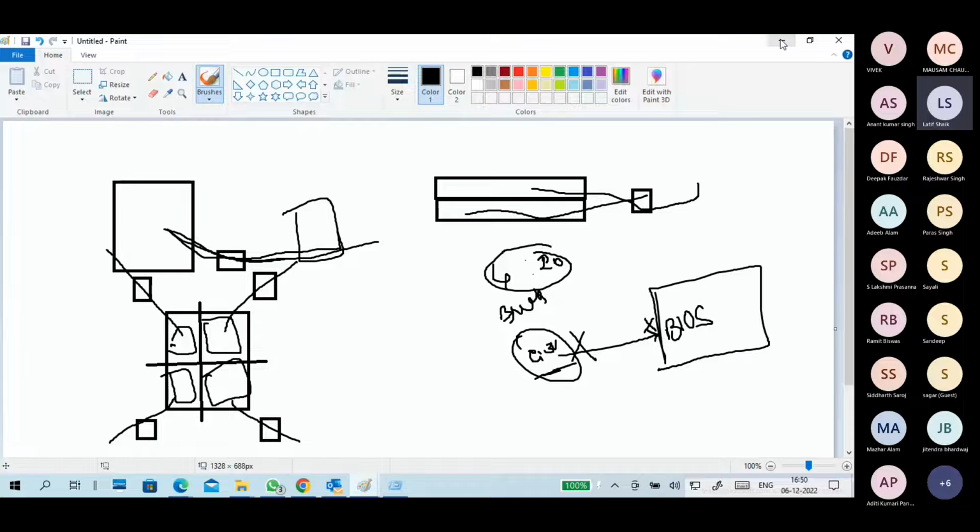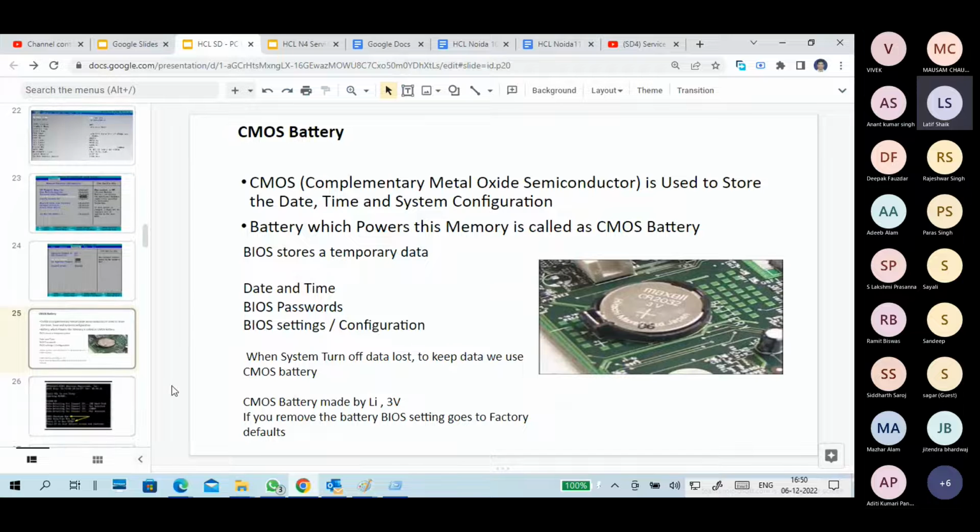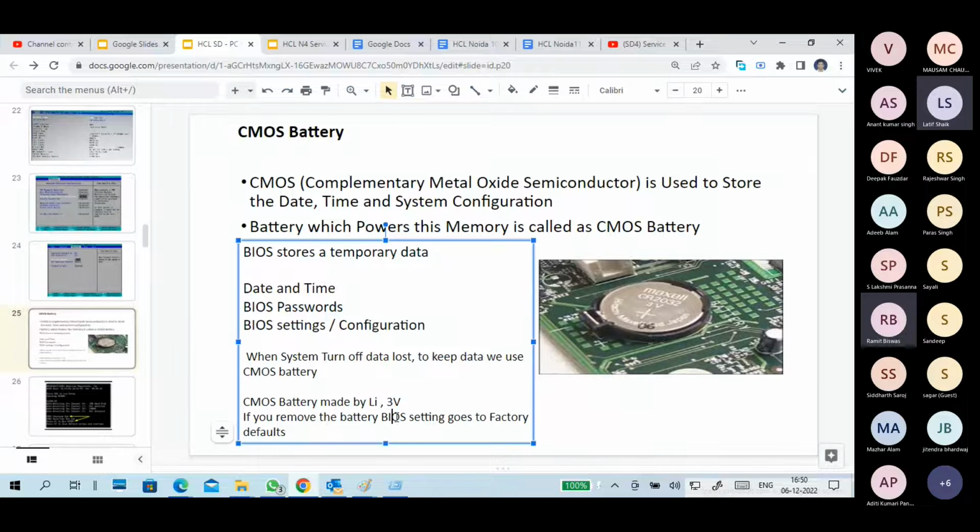Next one, guys, I said BIOS passwords will be deleted if you remove this battery. Somewhere I've written this in this slide or the next one, I don't remember exactly. BIOS password is different from the operating system password.